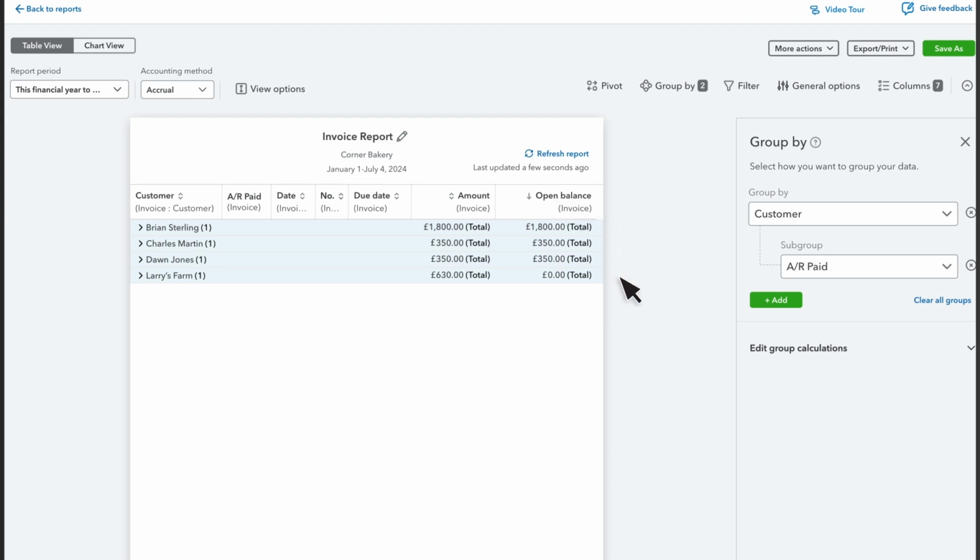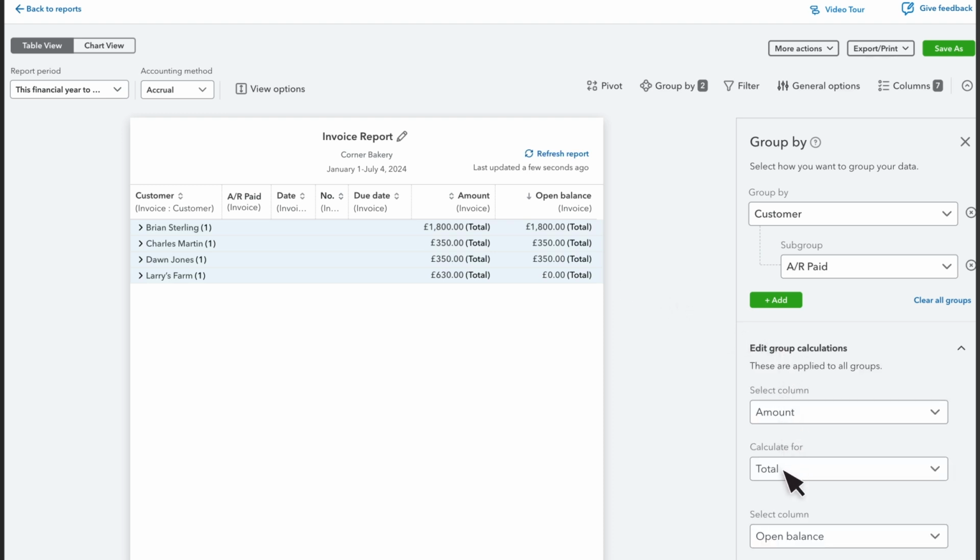By default, groups total by amount and a total value. But you can change those settings in the Edit Group Calculations menu. For instance, you could total a report like this by average or percentage to see what percentage of the whole each customer represents. Select an X next to a group to remove it.